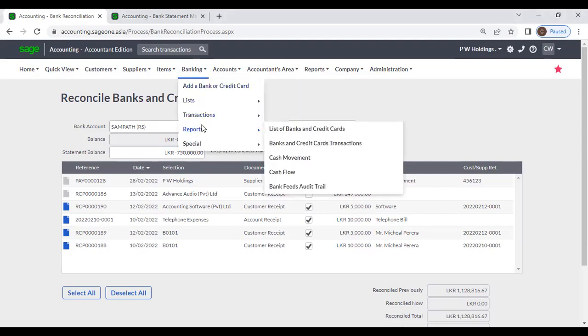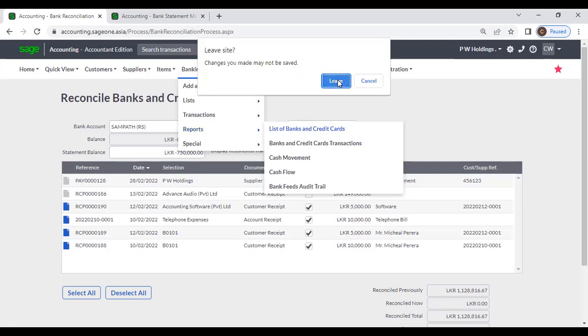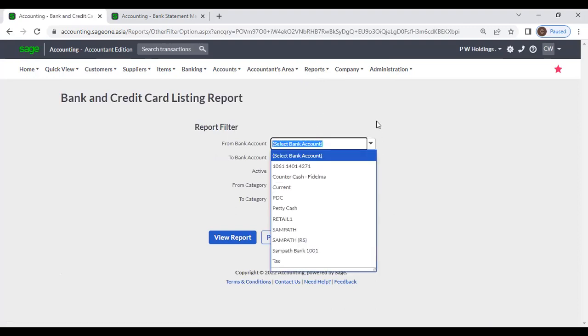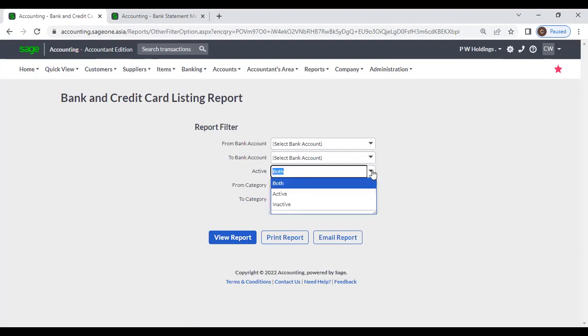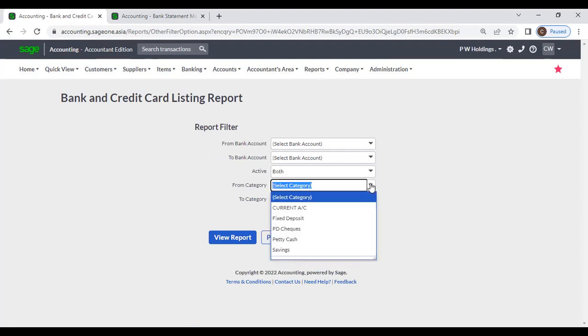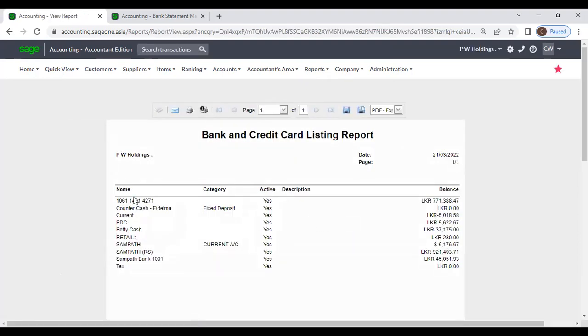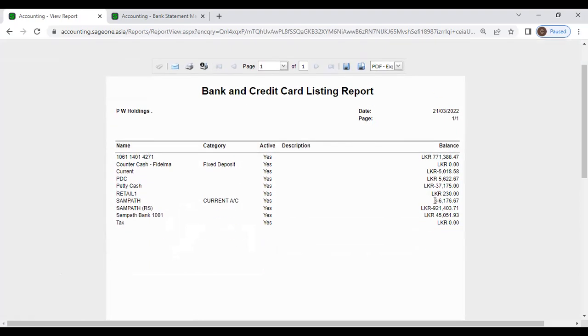Okay, next we will move to bank reports. Now from this report, you can view the list of banks and credit cards. You can select your bank accounts, or you can select all your bank accounts. You can select active, inactive bank accounts. By category, you can select your bank categories and click view report. From this report, you can view bank account name, category, active, description, and bank account balance. If you have foreign bank accounts, you can view the balance in that foreign currency.